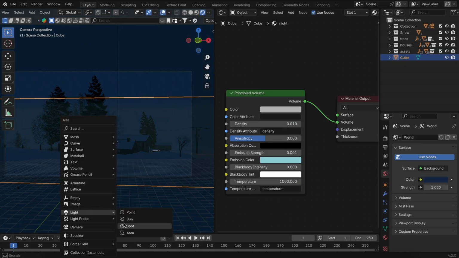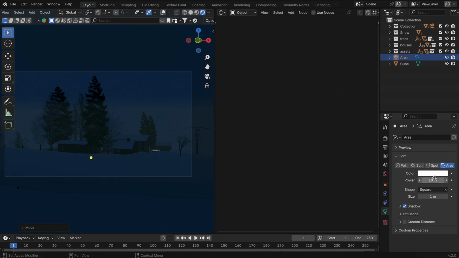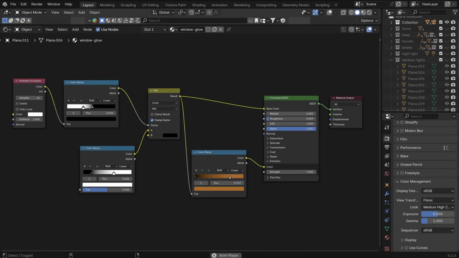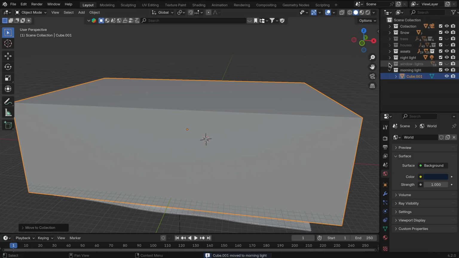Add an area light to light up the foreground. I have set the distance, power, and color to make it look like it's being gently lit under the moonlight, and nothing too bright. I also added some glowing window lights using simple planes. I'll flash the node setup I used here. It's a basic emission setup, but it really helps sell the night mood. Now once I'm done, I'll place both the cube and area light into a new collection called the night light.